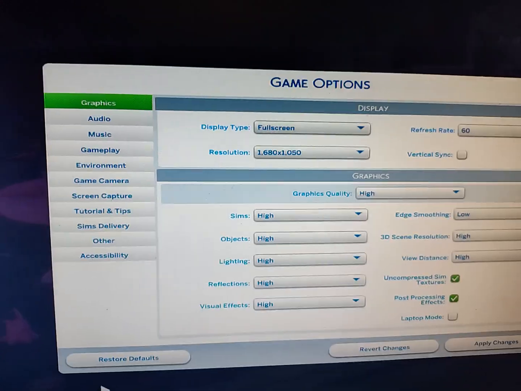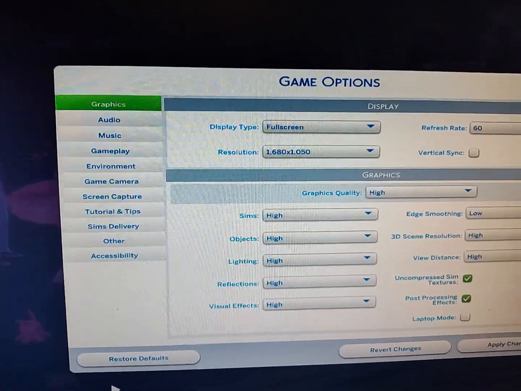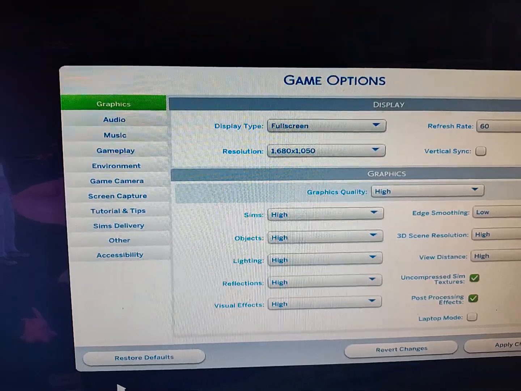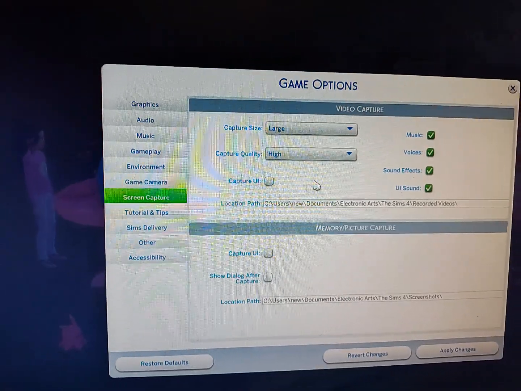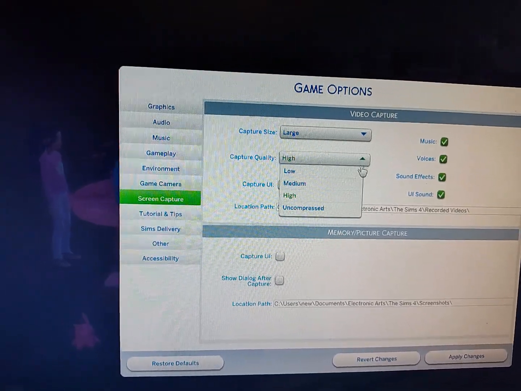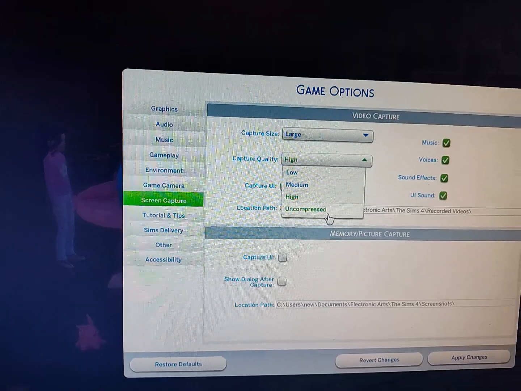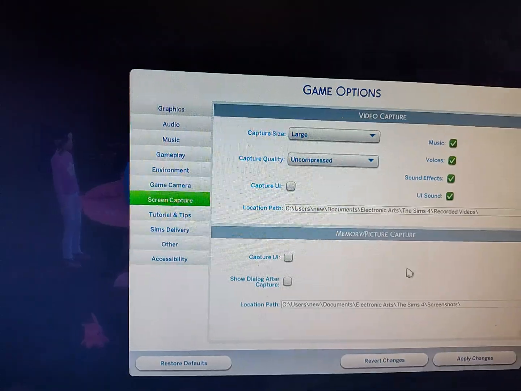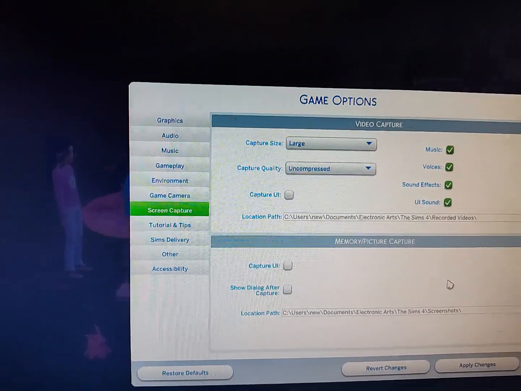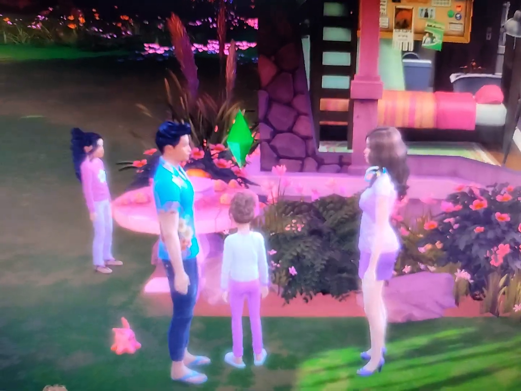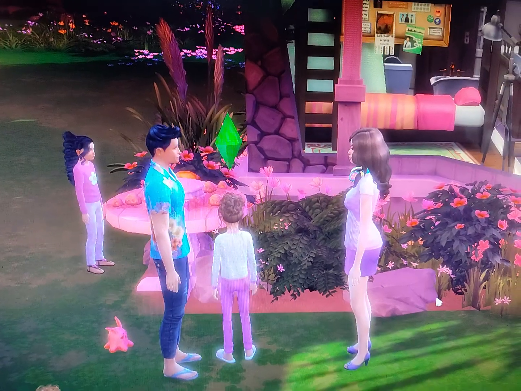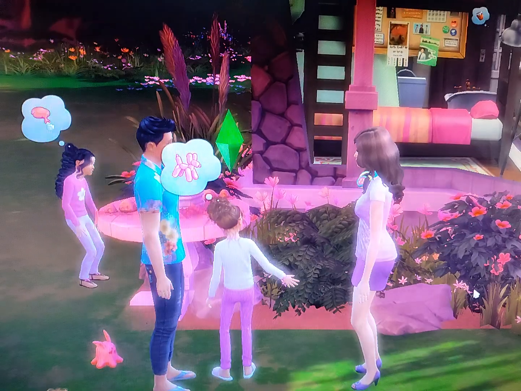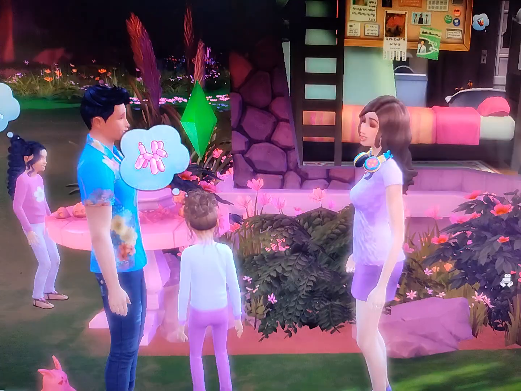Okay, now I'm setting my game option resolution to what my computer's display is set to currently. Now I'm going to capture quality, and I'm going to make sure that I do it uncompressed, just so that way it gives me more options, and then save that. Now I'm doing a screenshot with all of these synced resolutions to get a sharper image.